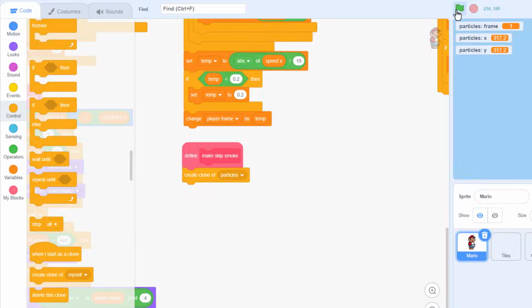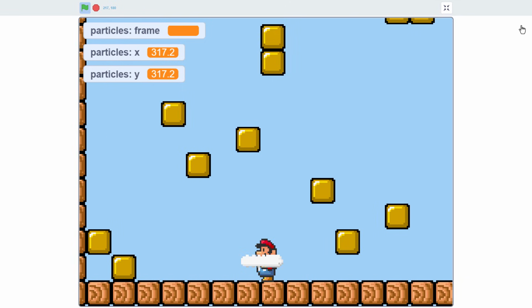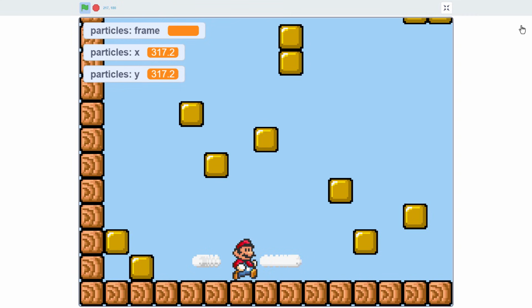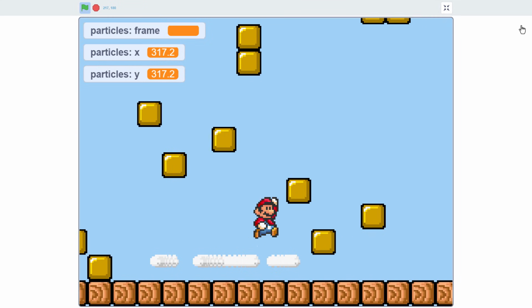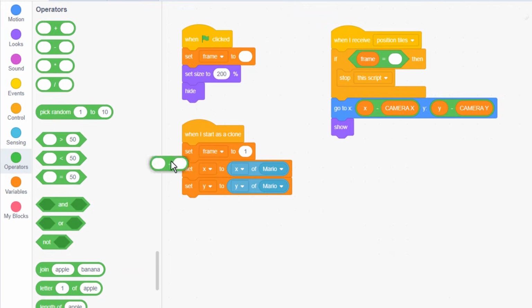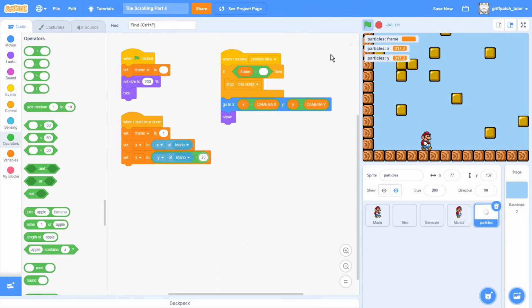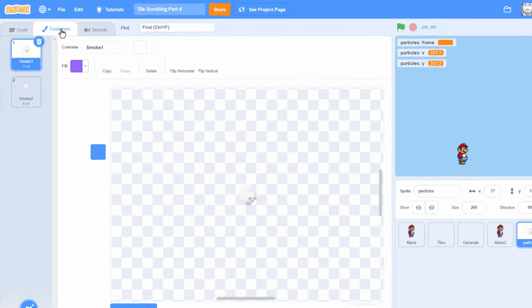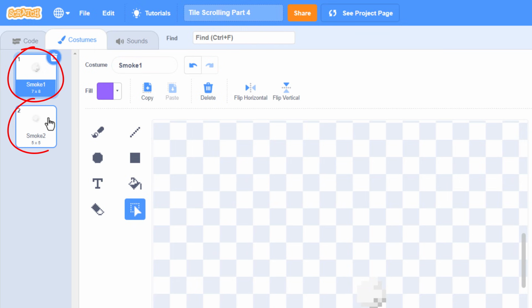Now in the Make Skid Smoke, simply create clone of particles. Let's run the project and see what it does. Well, that's weird, but it's also correct. We are creating smoke sprites at our location every time we turn quickly. Now back in the particle sprite, we'll move the particles down to be under Mario's feet by subtracting 20.